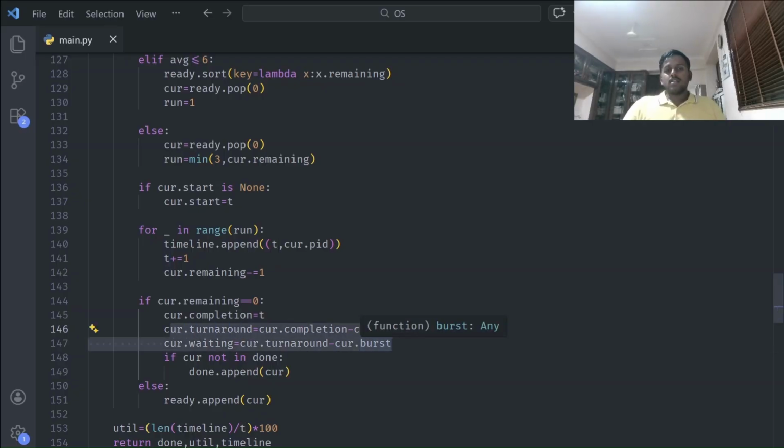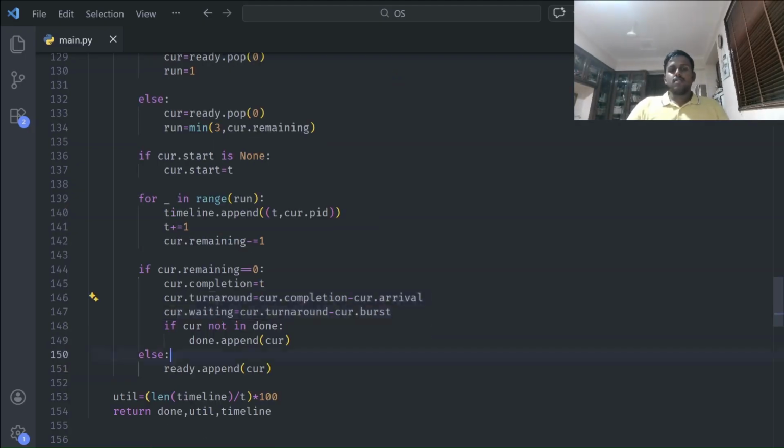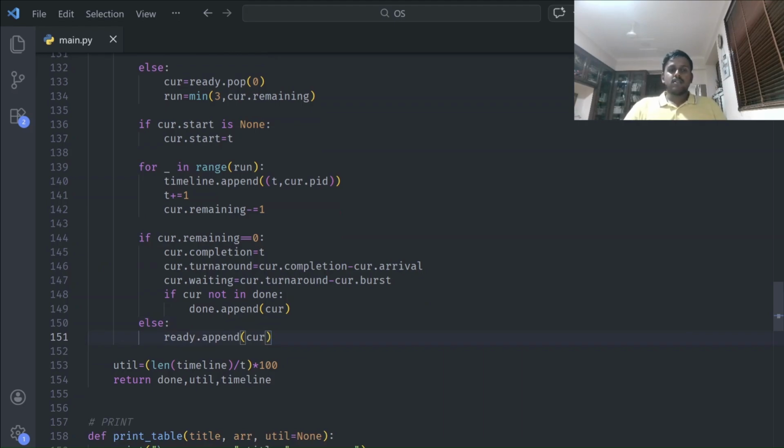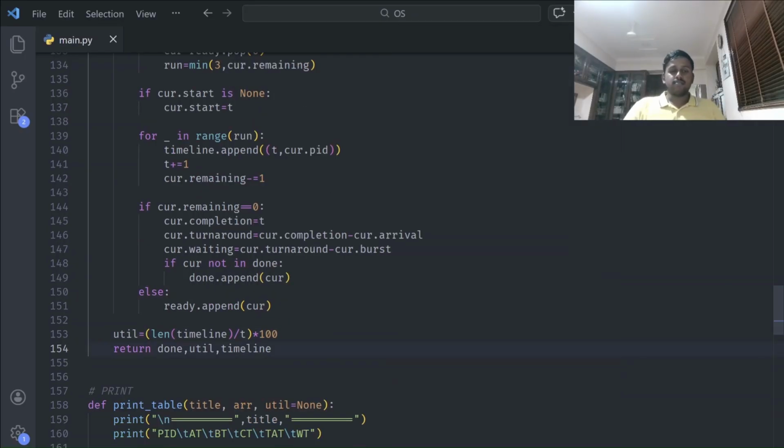As I told you, TAT is CT minus AT, and WT is TAT minus BT. After all is done, push this into the done list so that you don't have to repeat this again. Or else if it's still not yet done, add it to the ready queue and continue. So this is the whole thing. Finally, utilization is basically how much are you utilizing? Are you wasting any space or is it continuously being utilized? For our example, as you can see, there was no gap at all. We continuously utilize, so we get 100% utilization.